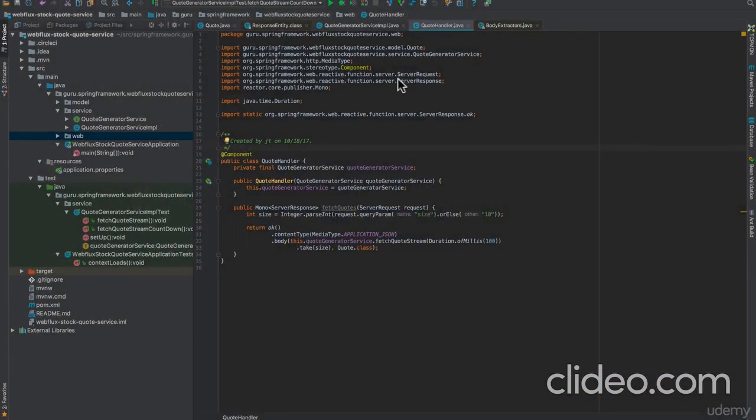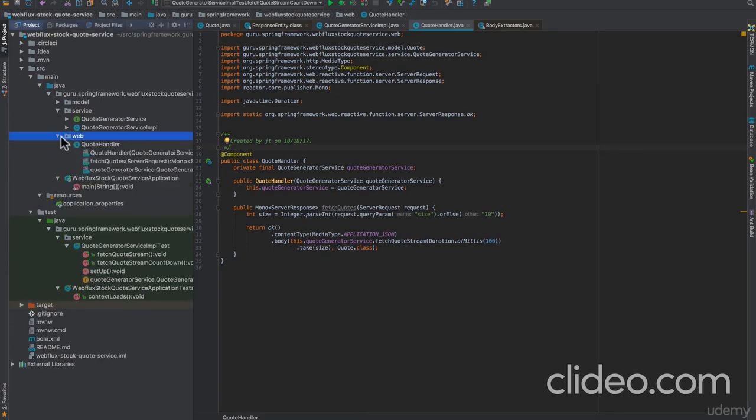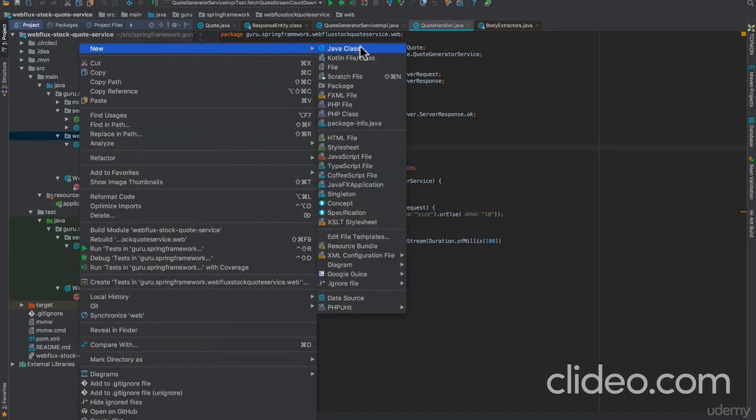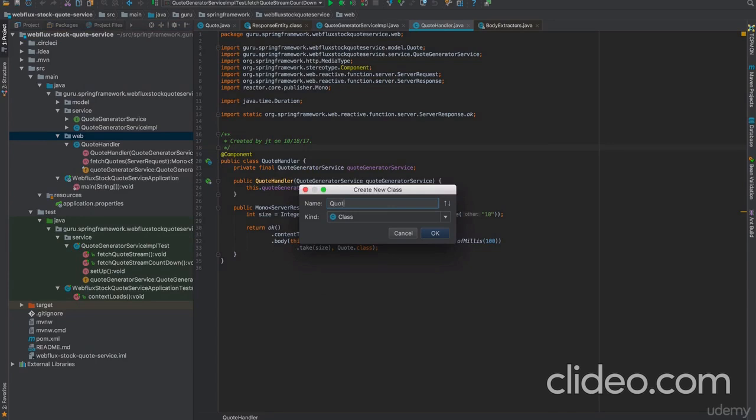Now in this video, we want to configure the functional endpoint. So we're going to use the functional syntax for configuring Spring WebFlux. So we created the handler in the last video. Now what we want to do is come in and set up the router. So I'm going to come in, create a new Java class. I'm going to call this QuoteRouter.